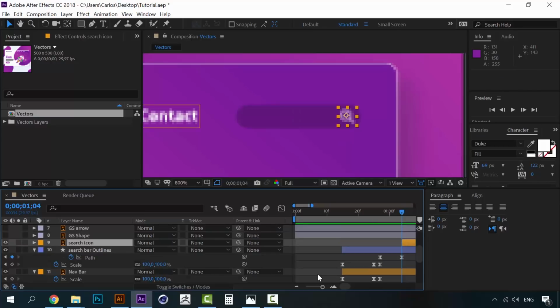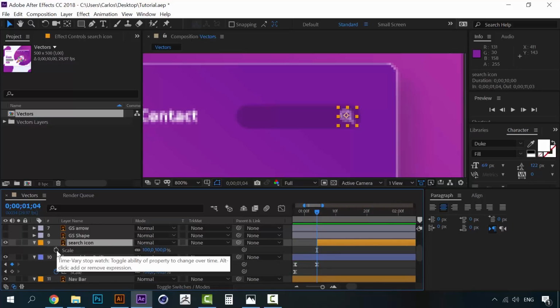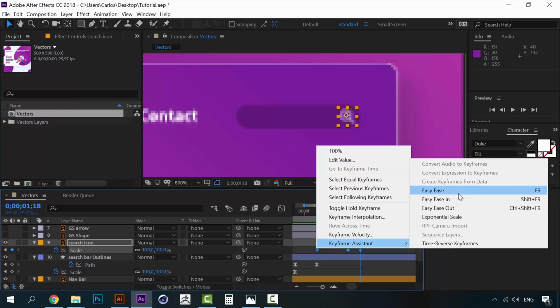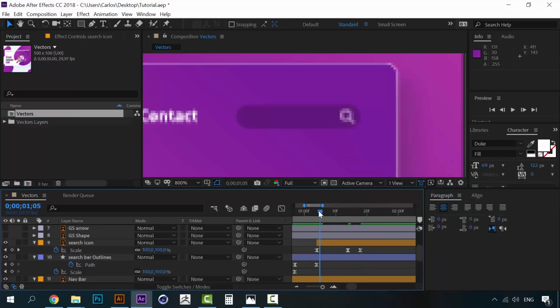So move this all the way here, and again just make some animation for the scale. This is really simple to create. Make them all easy ease. I try to make them all easy ease so that the animation is smoother and not so linear. So here 0, 110%, and 100.